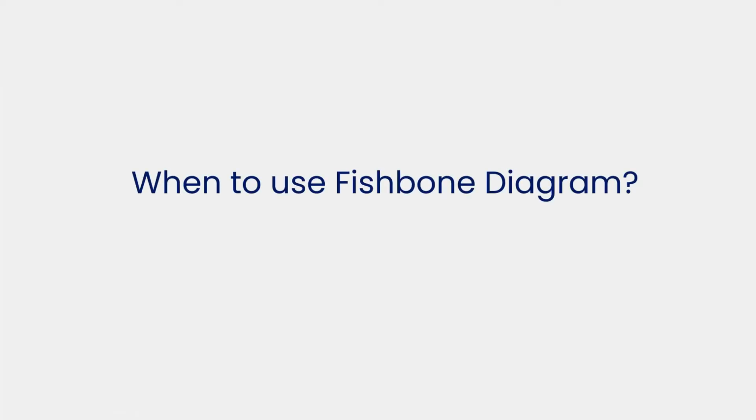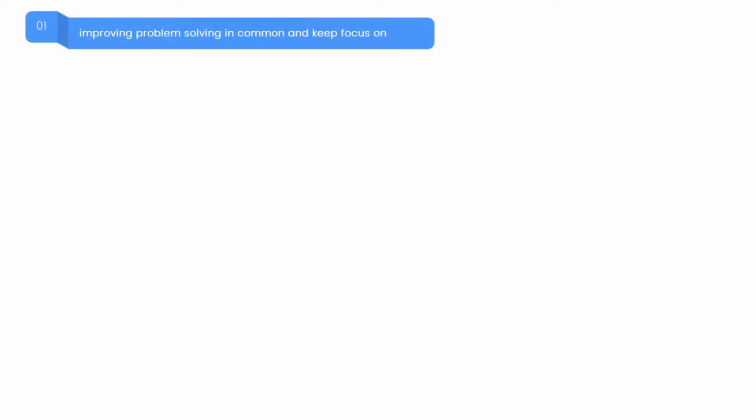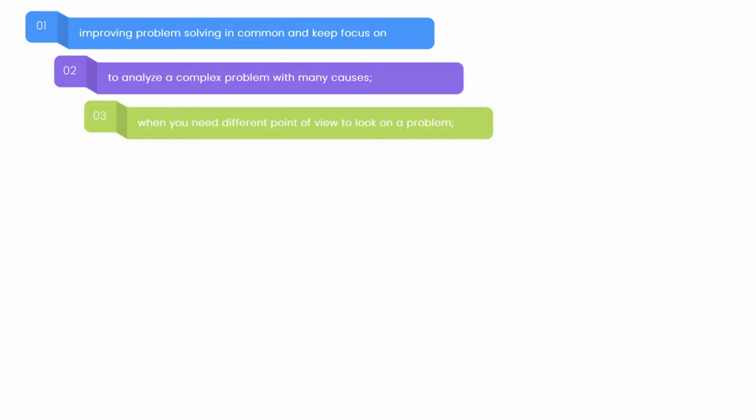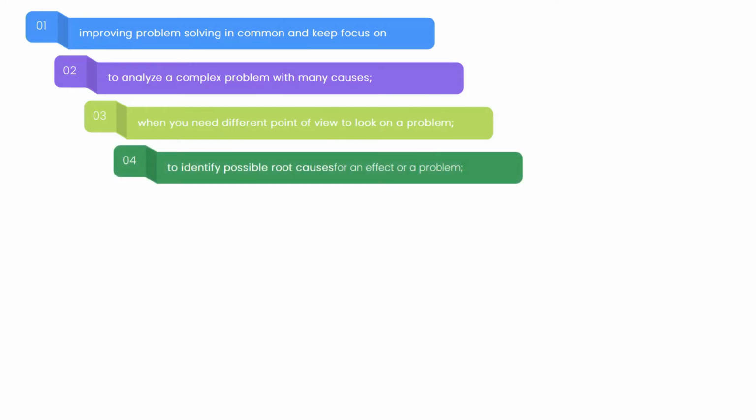Now let's learn when to use the fishbone diagram. To improve problem solving in common and keep focusing on those issues. To analyze a complex problem with many causes. When you need a different point of view to look at a problem. To identify possible root causes for an effect or a problem.